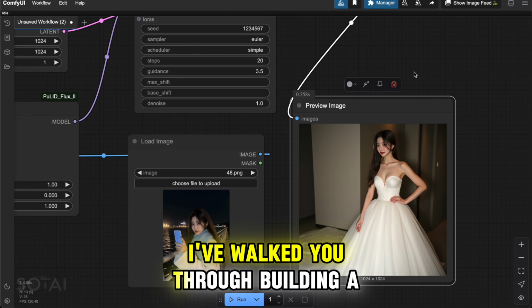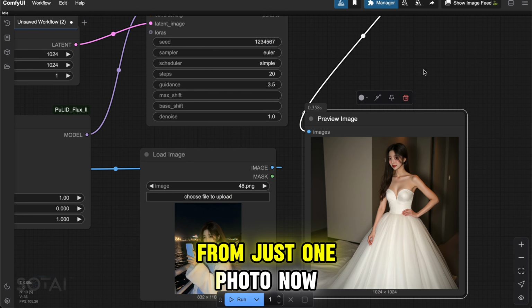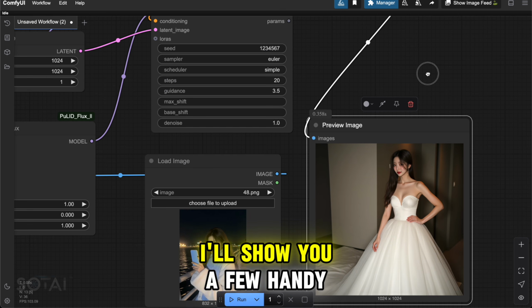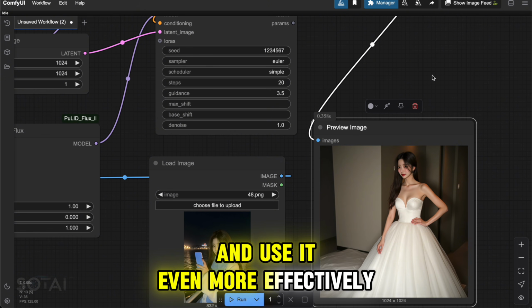Alright, so I've walked you through building a basic workflow to generate consistent character images from just one photo. Now, I'll show you a few handy tricks to help you make the most of this workflow and use it even more effectively.